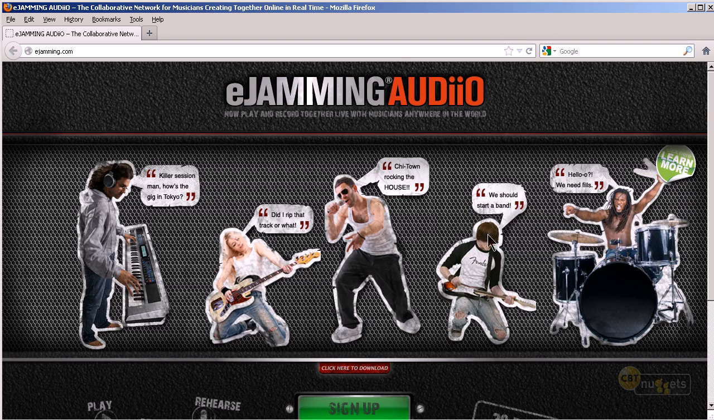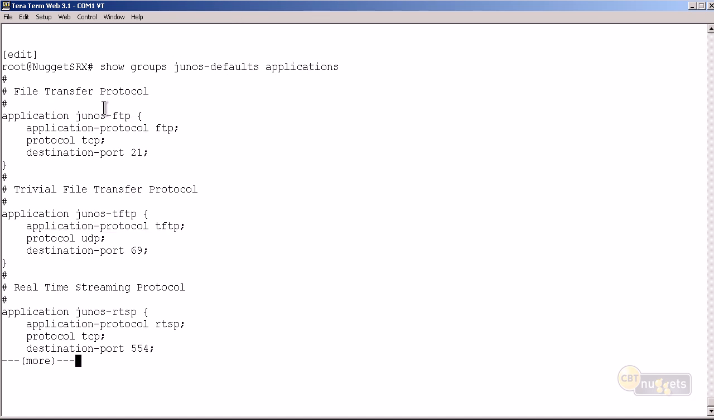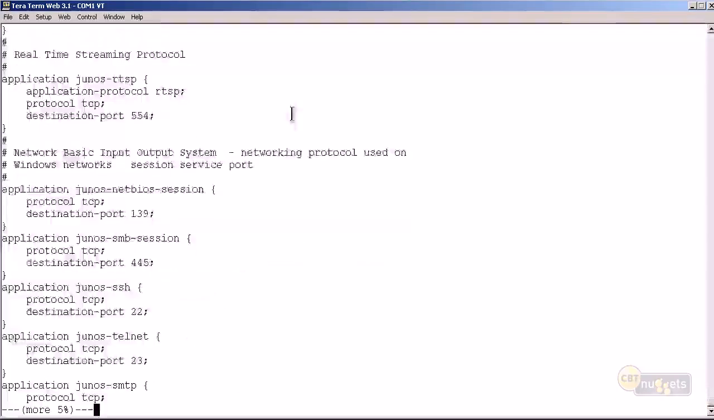So let's go back over to the CLI. Now, let me just show you this. You can also do a show groups junos-defaults applications, and you can see all of your applications. I showed them to you earlier in the context of configuring a security policy, which really isn't always the best way to do this. So you can see there's tons of these, right?